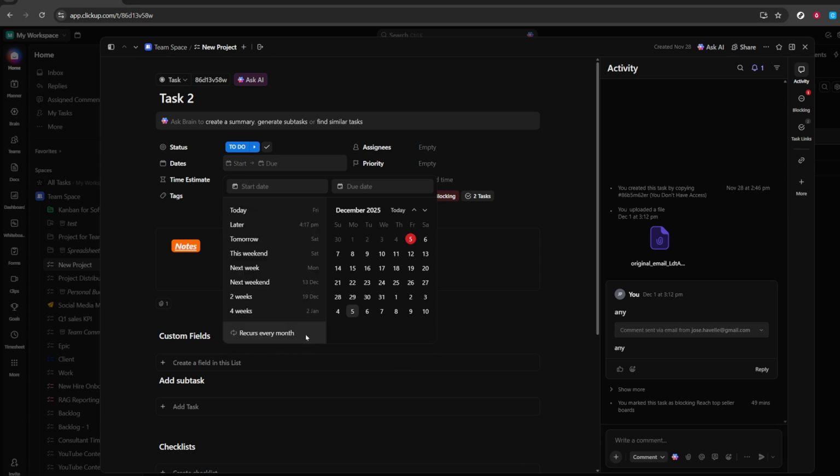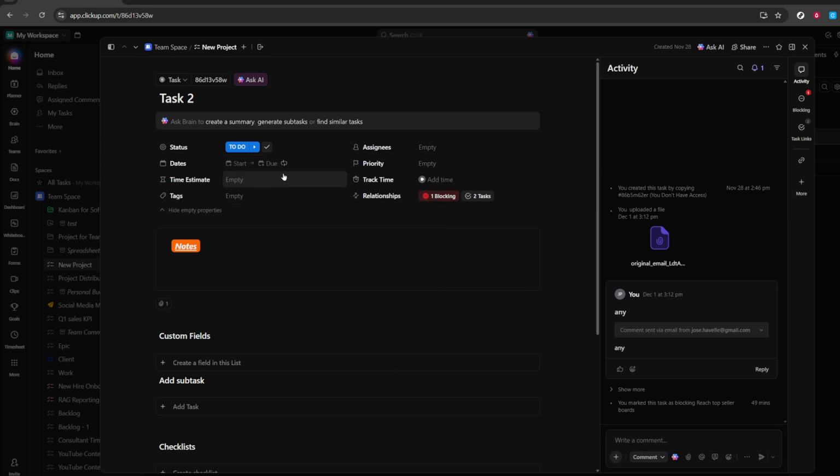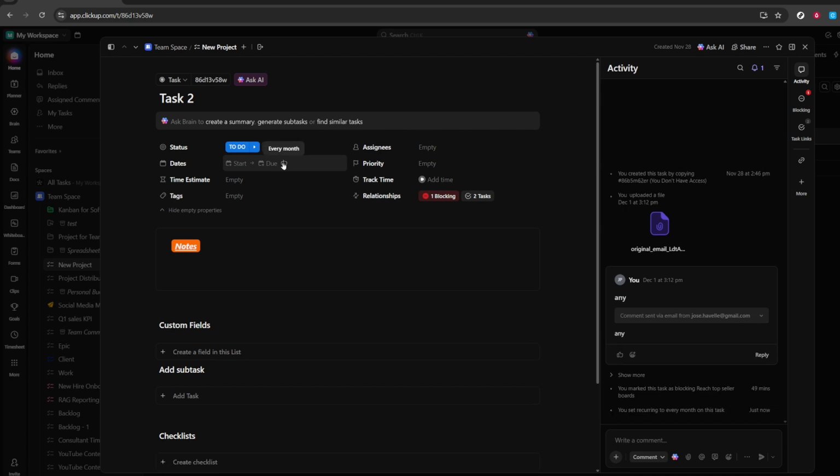You should now see that the task is set to recur, and from this point on, ClickUp will recreate it based on the options you selected. Quick tip, after saving, glance at the due date and recurrence indicator to confirm everything looks right. If you ever need to adjust or stop the recurrence, return to dates and update the settings. That's it, your recurring task is ready to go.